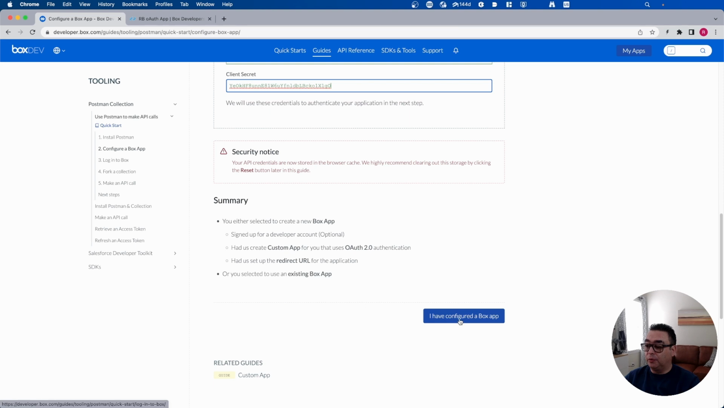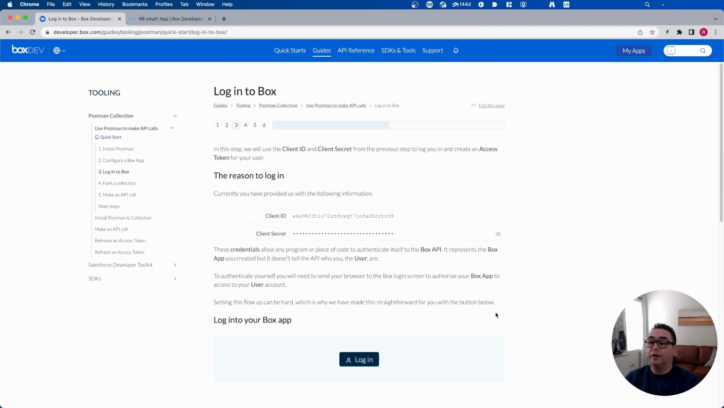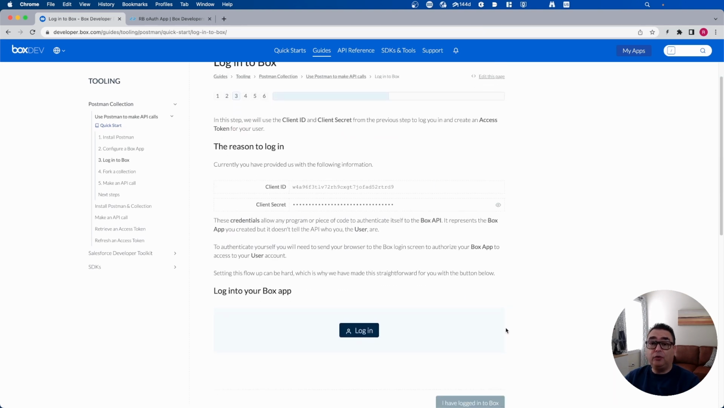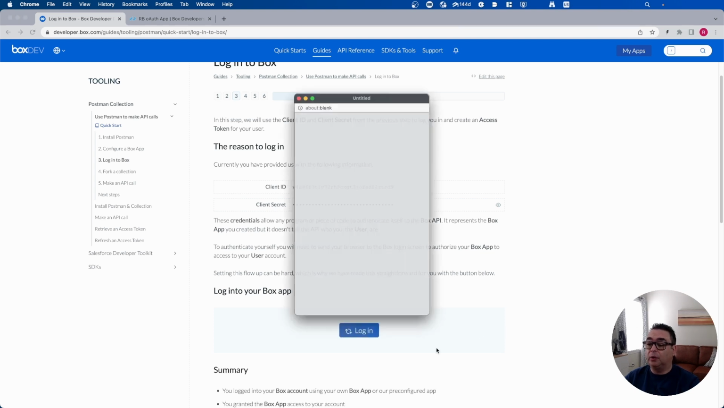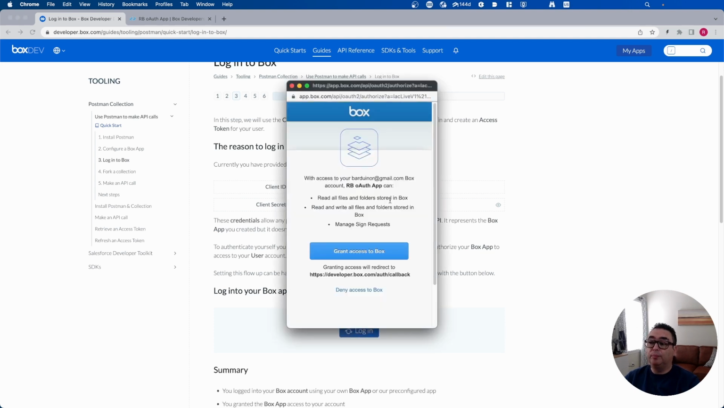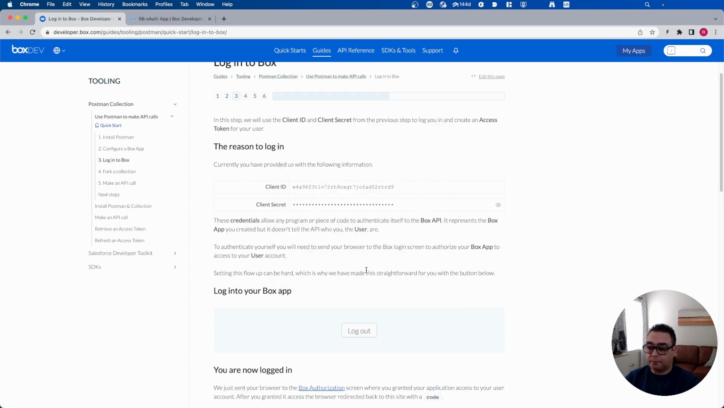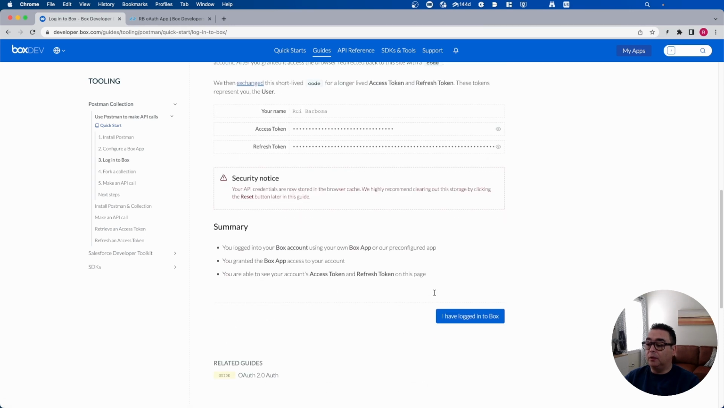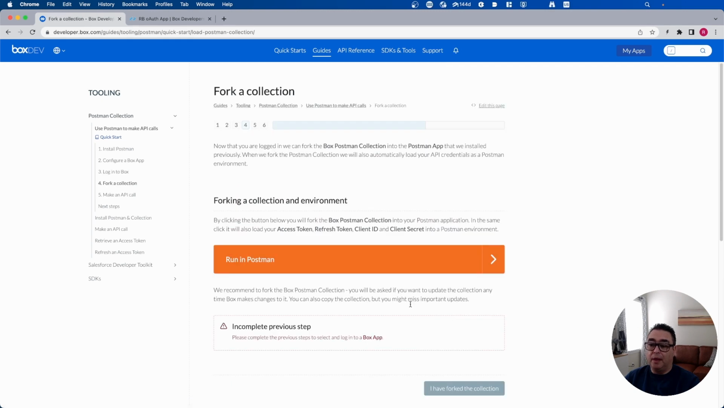And now I'm going to continue, saying I have configured Box. And I need to authenticate against this OAuth application. So let me click login. It will prompt me to give access to this application to my Box user account. So I'm going to say grant access to Box and continue the wizard.